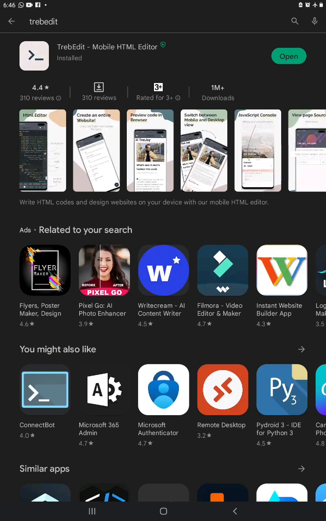Okay, so we have enrolled into this program to learn website designing. Specifically for those who are using a mobile phone on this course, you will need to install a mobile app called TrebEdit. So I'm here to take us through how to install TrebEdit. You go to your Android phone's Play Store, then type TrebEdit in the search bar. Once it comes up, you can just click on install.